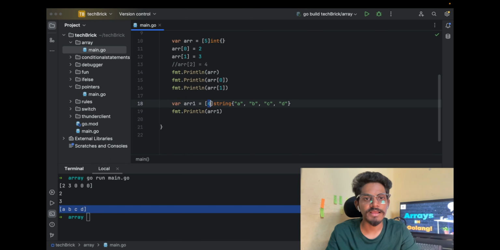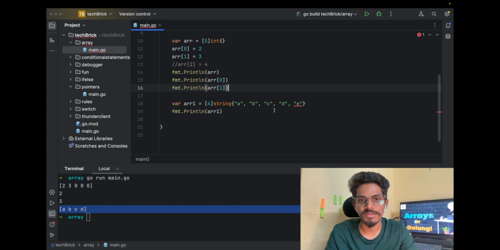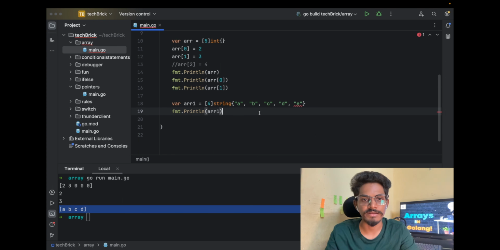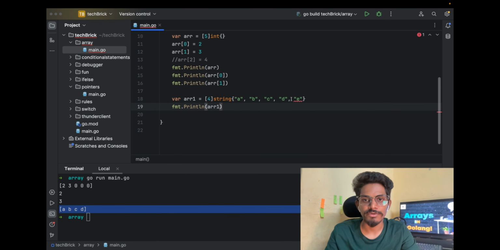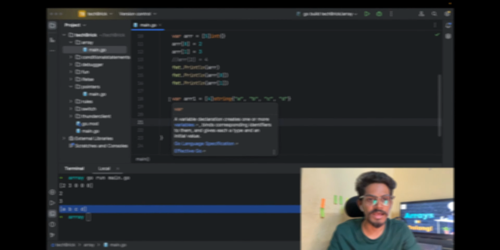So for example, let's say I have declared an array with a size of 4 and I'm trying to add a fifth item to it. Let's see what it gives. So if you see here, it is going to throw an error, change an array size to 5, because here we are trying to add a fifth item. So it is going to throw index out of bound. This is the error we get. So we need to remove this so that it will be error free. So this is with respect to how we declare and initialize an array.